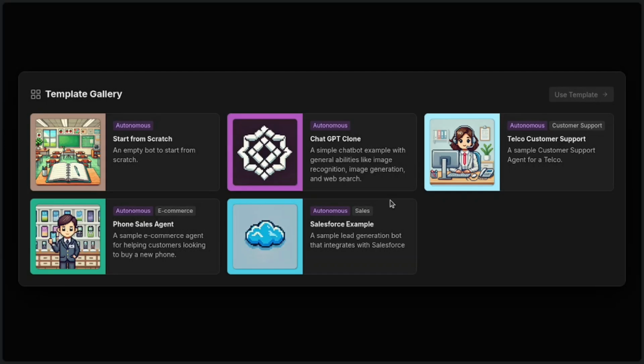It's gonna take some time, especially on first load. I may just fast forward this until it's ready. Oh, it's already ready. So now we're just gonna go ahead and start from scratch. It's gonna be a really simple chatbot we're going to make. So then we're gonna choose start from scratch and then use template.